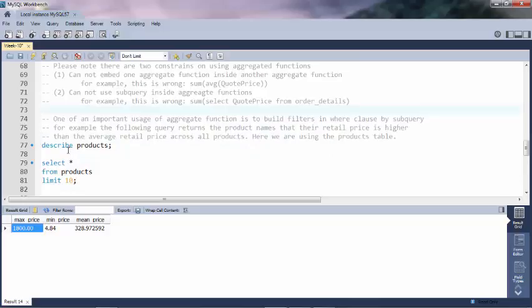Okay. One of the important usages of aggregate functions is to build filters in the where clause by subqueries. And if you remember, we actually used some subqueries with aggregate functions before. Now let's repeat and go into more detail on how to build subqueries by using an aggregate function.